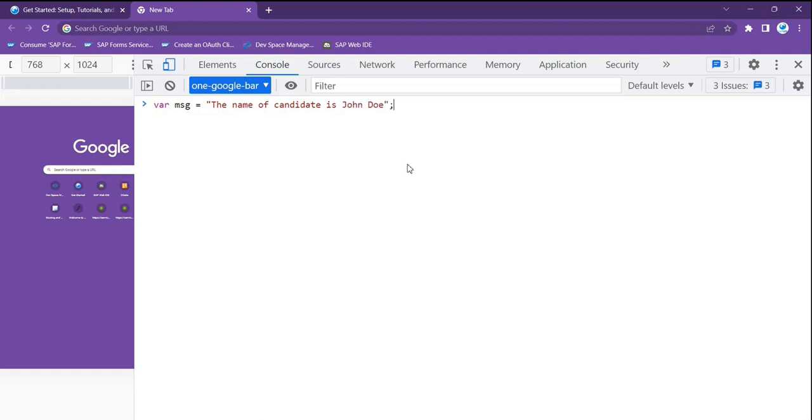Let's consider this is the message I want to display. Now within this, I want to highlight John Doe inside single quotes or double quotes, whatever. Let's say I assign double quotes, and I press enter. Can you see I'm getting this error, unexpected identifier John? Can you tell me what I did wrong in the syntax?